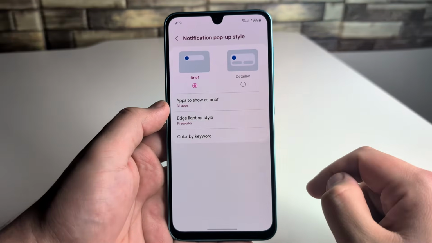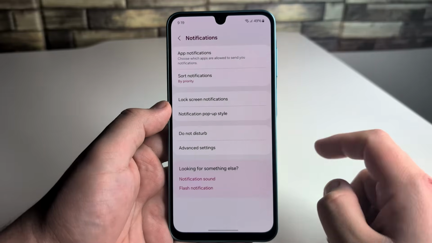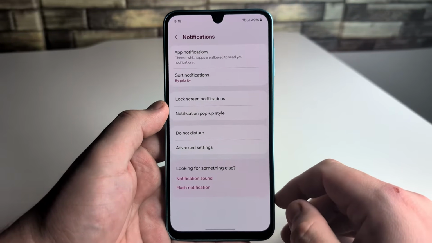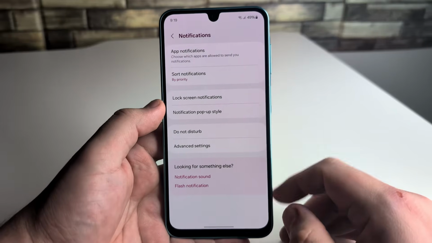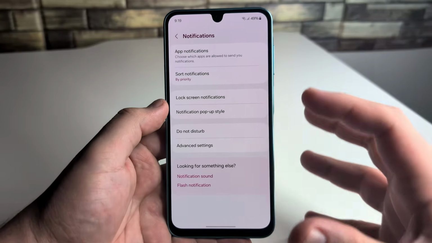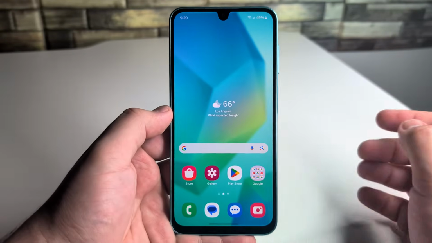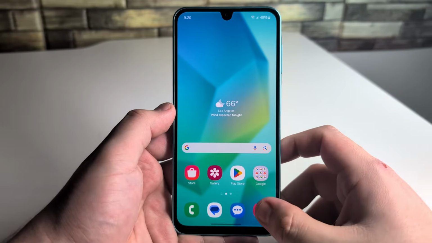So all of those are really cool. It's not only useful for people that tend to miss notifications, but it's also useful to people who want something more personalized and custom and tailored to their experience with their Galaxy A16. Next up, we're going to be showing you a tip in the camera section.